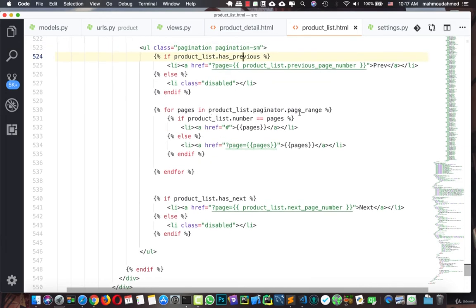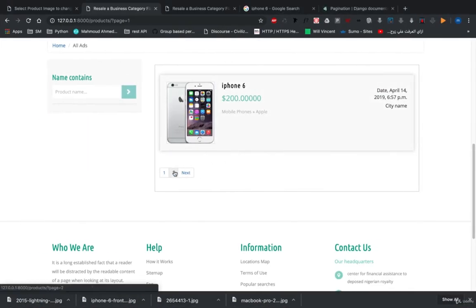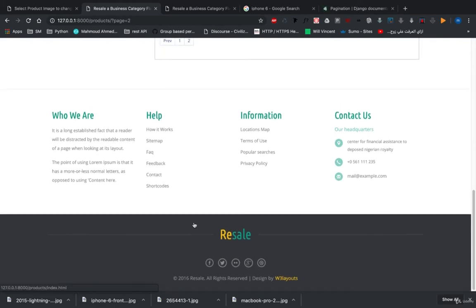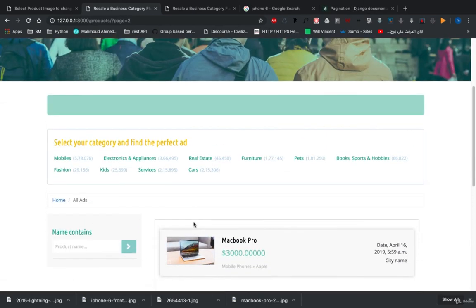And for pages, we're gonna loop over the pages in the product list dot paginator dot page range, and this will give us all the range number of our pages. And we're gonna say if the product list number equal to pages, we're gonna put the pages. Else, we're gonna add pages with the link, and this is what's happening here. This 1 and 2 with the links. So now we've added the pagination to our project.